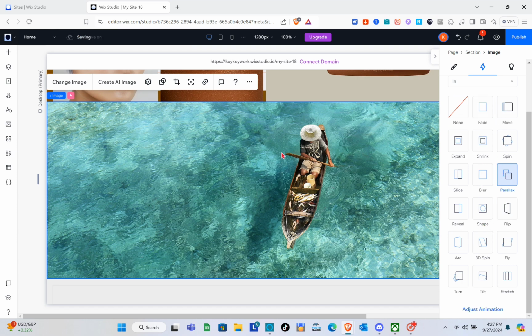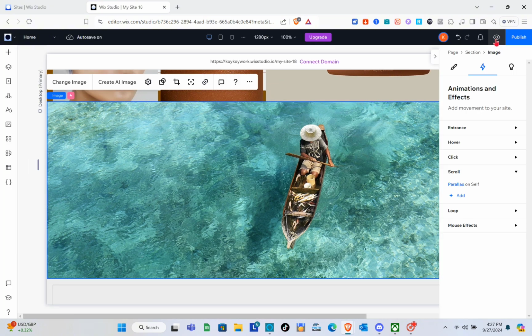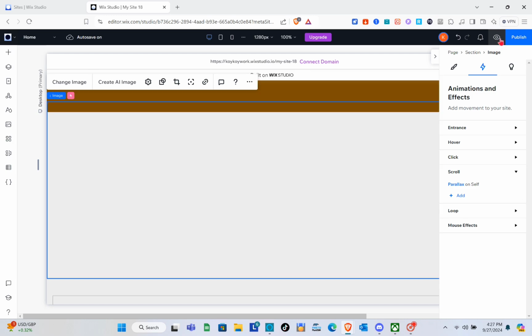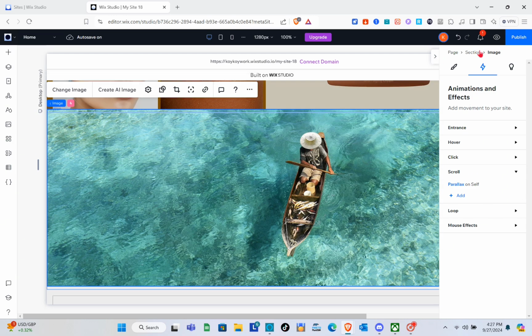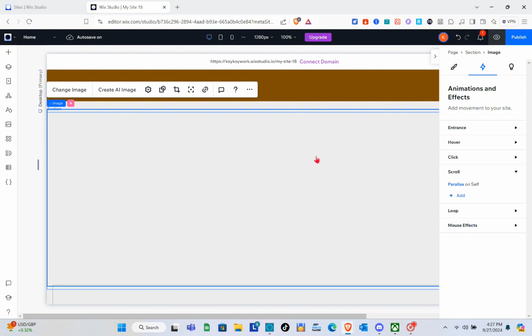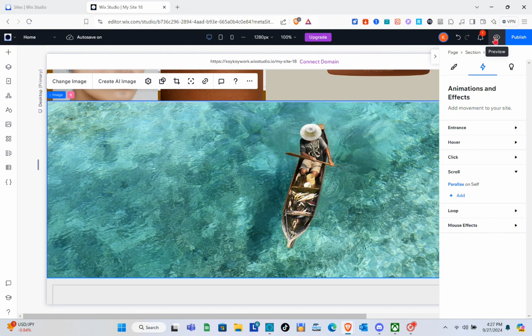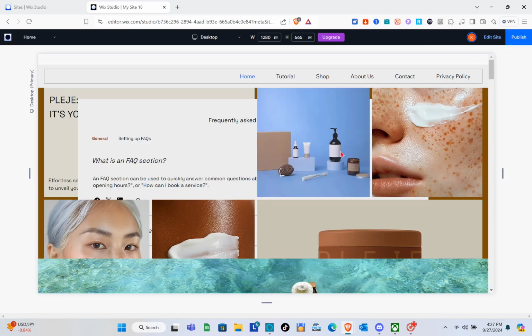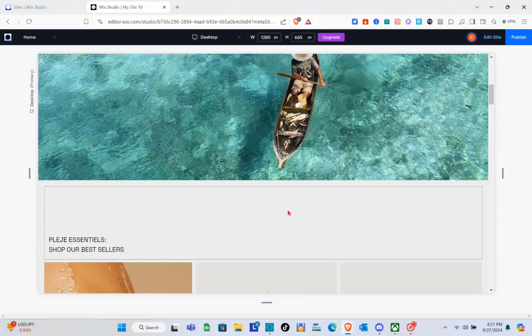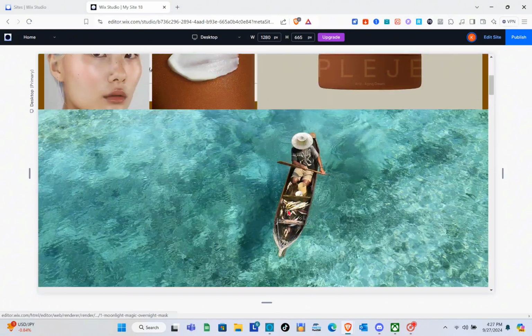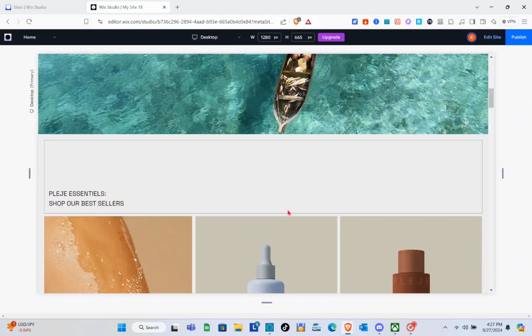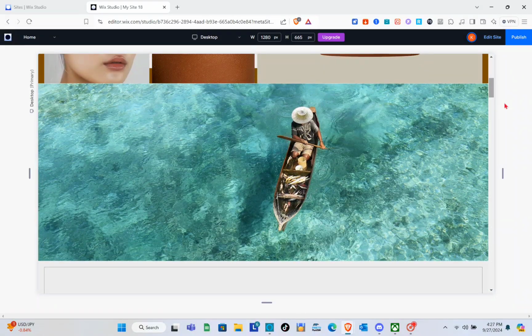Then after that, let us check if this effect has been applied to our image. To check it, just click on the preview option at the top right beside publish. Okay, so let me just click on this one. And then when we scroll down, you'll be able to see the parallax effect. Okay, so let me just click on it again. Just a few seconds. So now when we scroll down, as you can see, the image has a parallax effect. Okay, so that's how you can add the parallax effect to a single media or image.